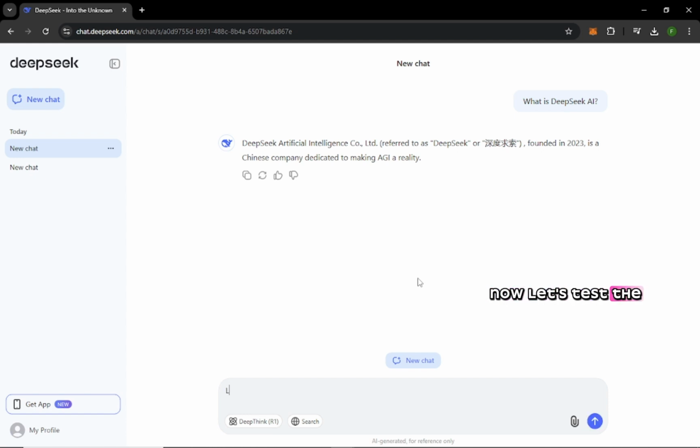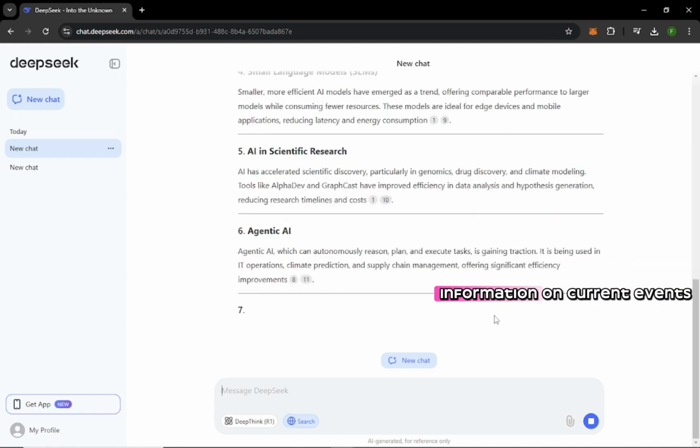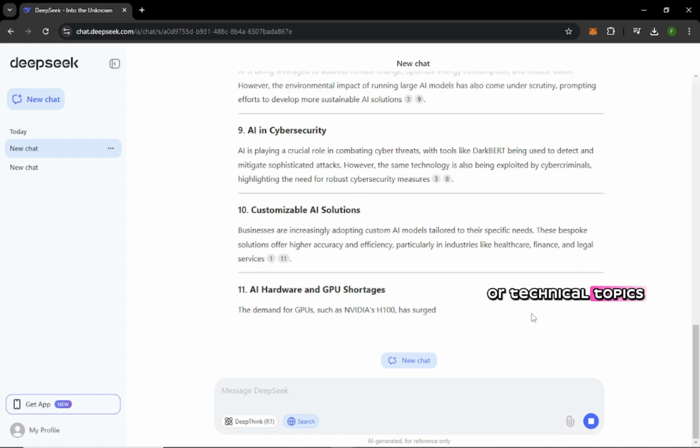Now let's test the search feature. I'll type "latest AI trends in 2024" and select the search option. Instead of generating a response from its AI model, DeepSeek fetches web search results. This is useful for getting the most up to date information on current events or technical topics.